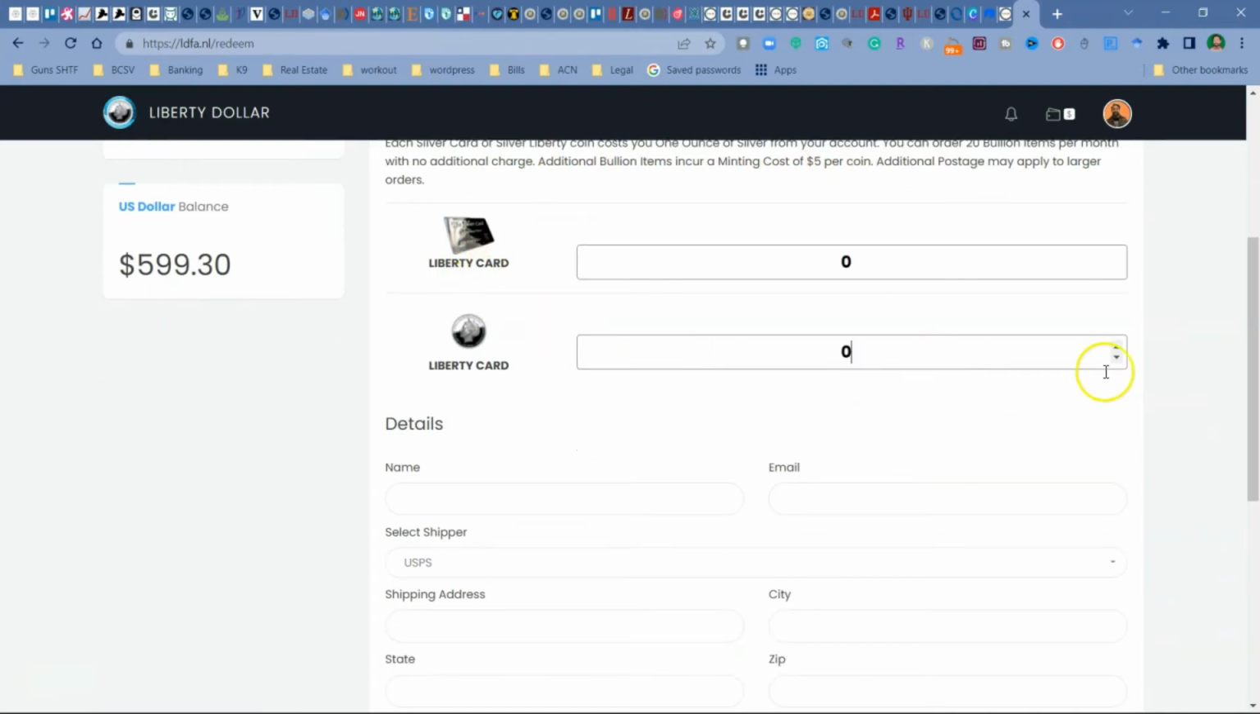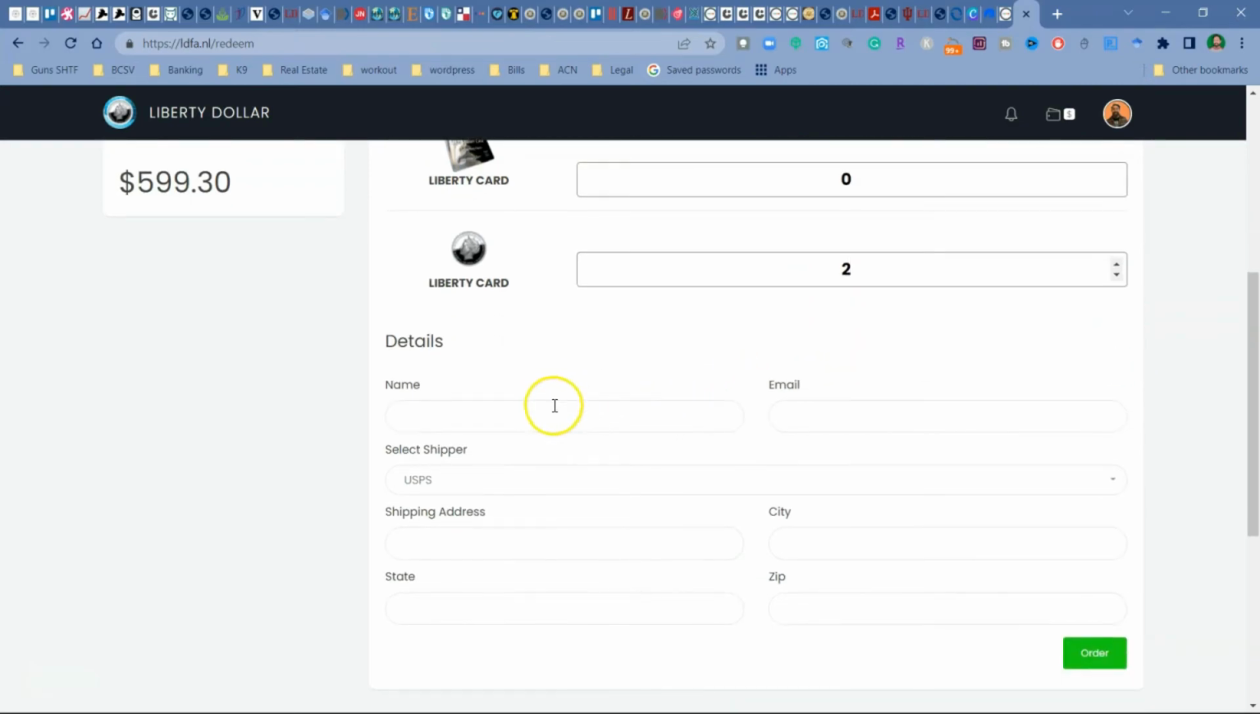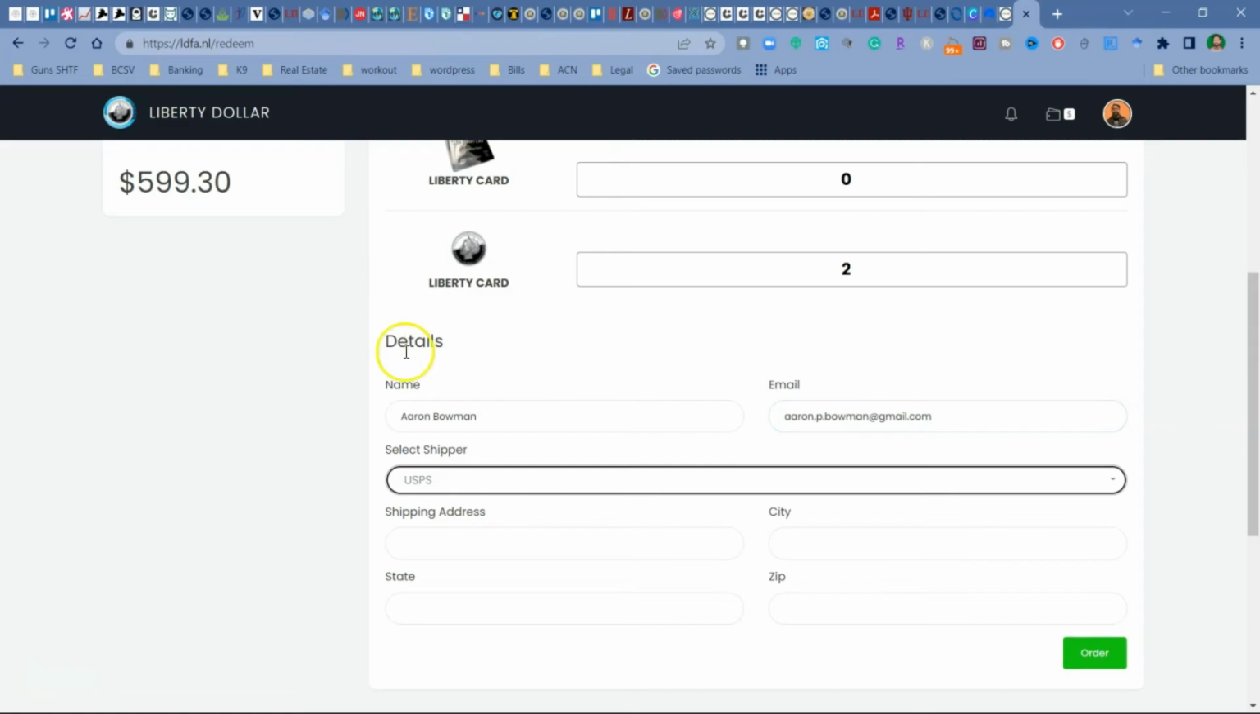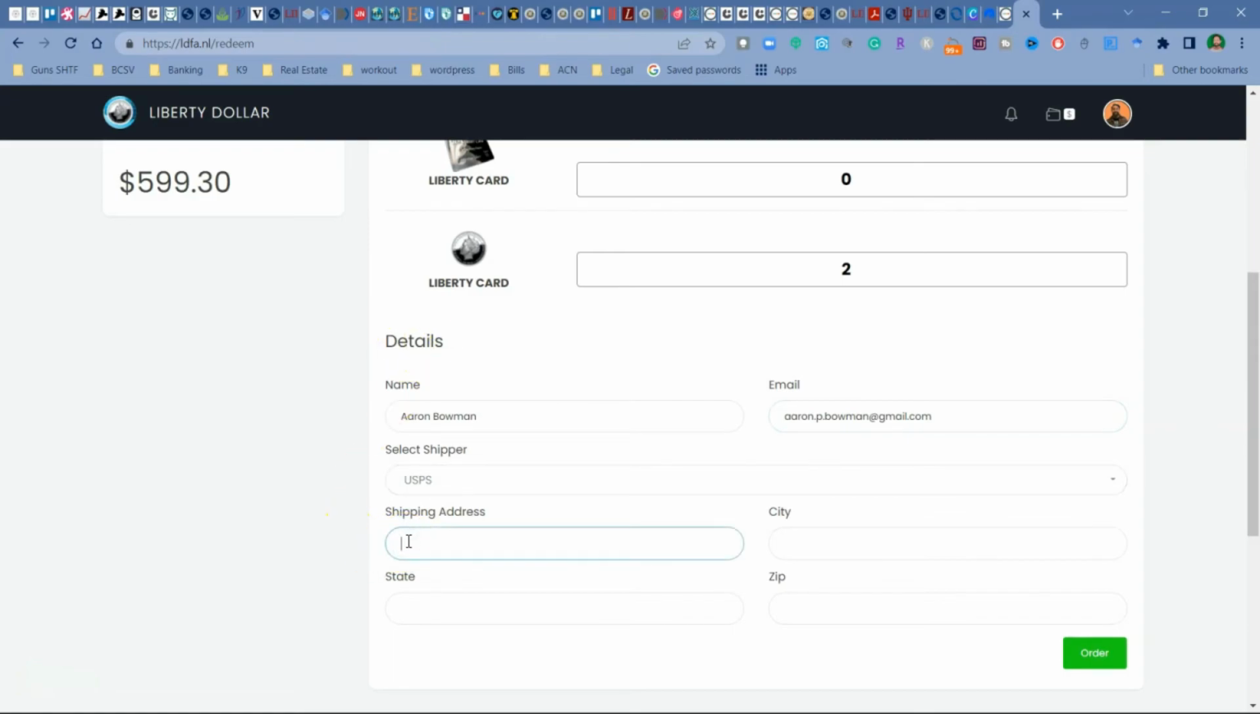Now, let's say I want to get 2 coins. And then I want to put in my name. So it's going to be Aaron Bowman, aaron.p.bowman@gmail.com is the account I'm using. I want it to come USPS. We're going to have it sent to my house. So 227 Lake Street, Vernon, Connecticut, 06066.